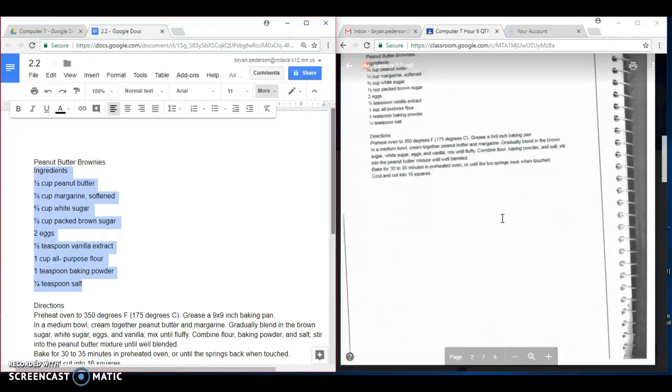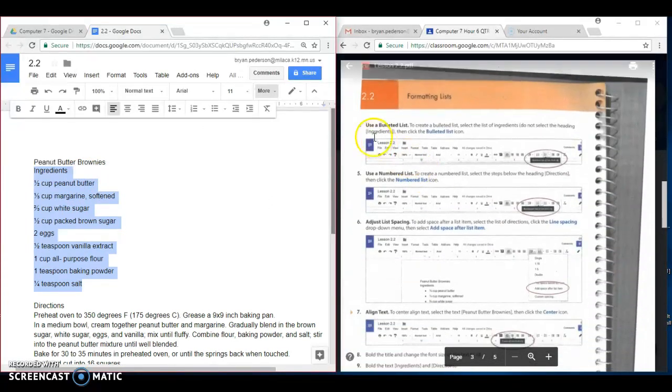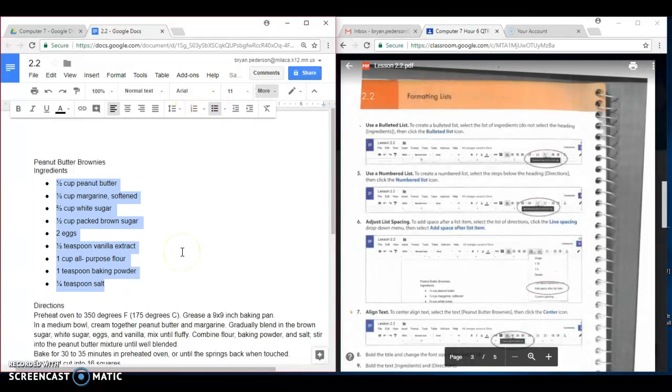So now let's go down to step 4. It's use a bulleted list. To create a bulleted list, select the list of ingredients. Hint, do not select the heading ingredients. So we have the heading selected, so I'm going to click somewhere else, and I'm going to start from the bottom, and I'm just going to get the list of ingredients. Then it wants me right here. Here's a numbered list. Here's a bulleted list. I'm going to click on that. So now they're all bulleted, all right?